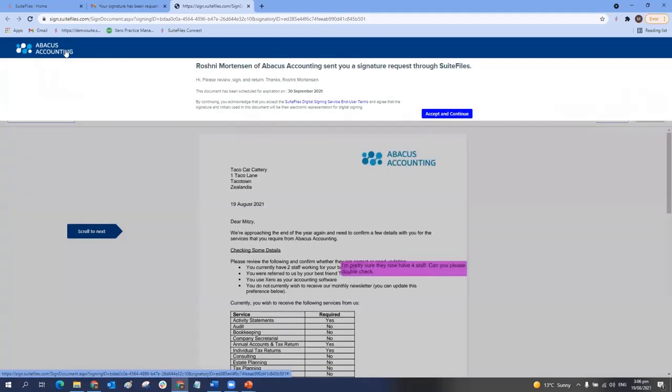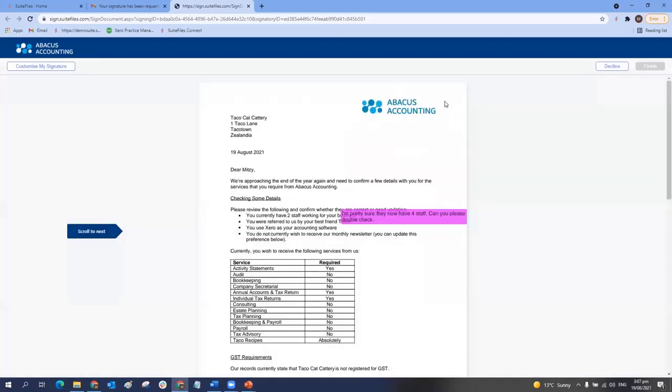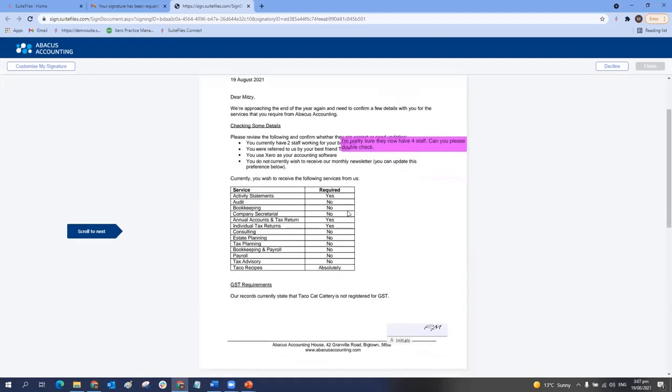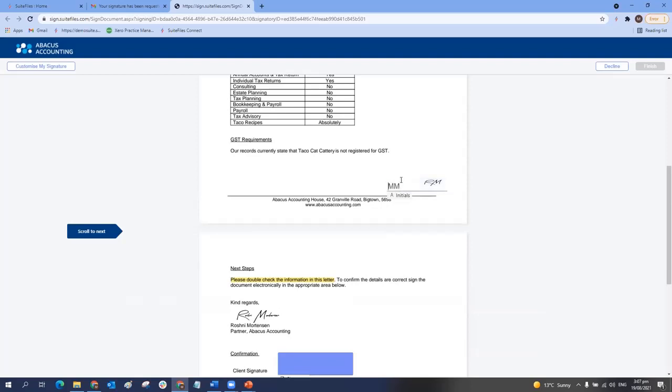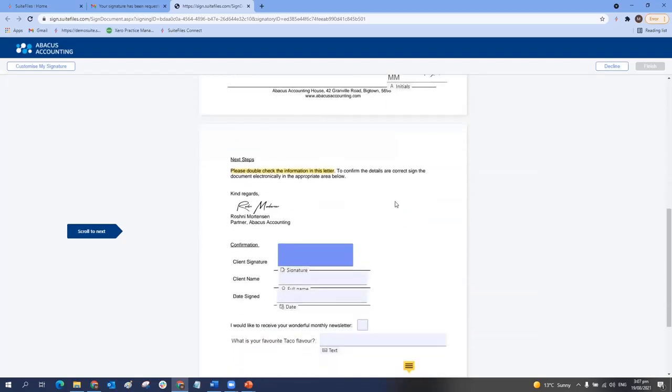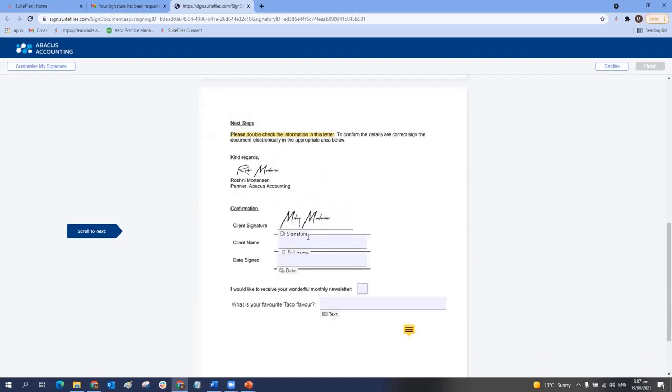that can be custom branded, and she needs to click accept and continue before she can move through the signing process. So she can click the scroll to next button, and that will point her to where she needs to sign. This is a pretty small document, so it's just a case of her going through and popping her initials. You just click on the field that you need to, and that will bring up her initials based on her first name, last name. Here, she just clicks the signature. That generates a script font for her. She can also customize her signature if she wants to, which I'll go through shortly.